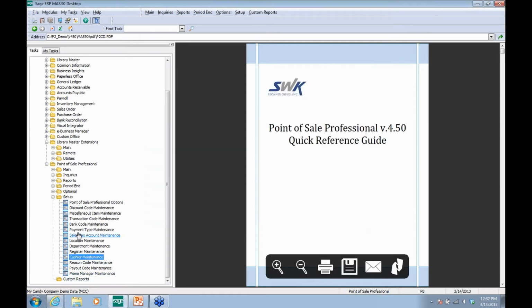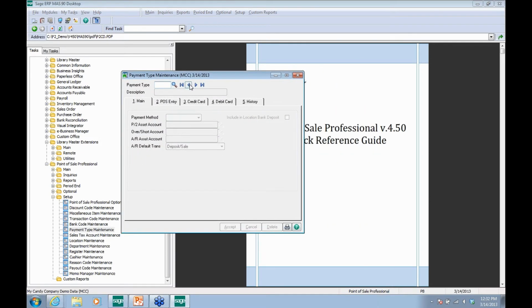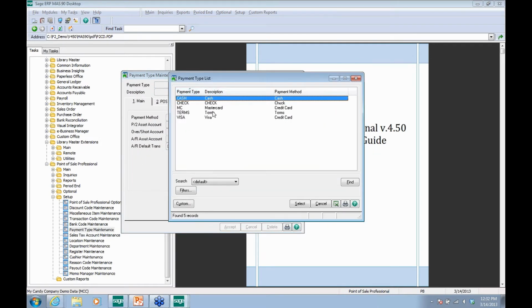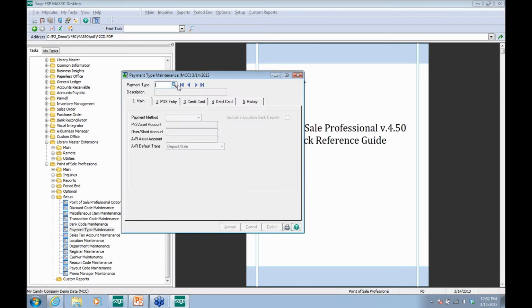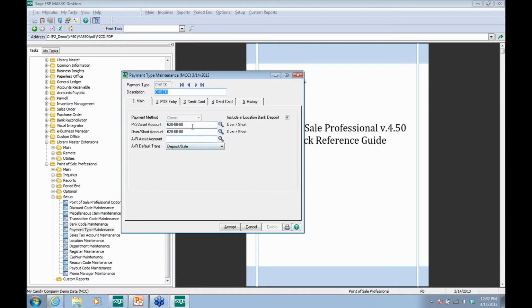Let's go now to payment type maintenance. This is just so you can see the different payment types that I have set up in my system. You can see cash, check, MasterCard, terms, and Visa. I'm going to go ahead and choose check first. And this is standard accounting. You choose your asset account, over short.